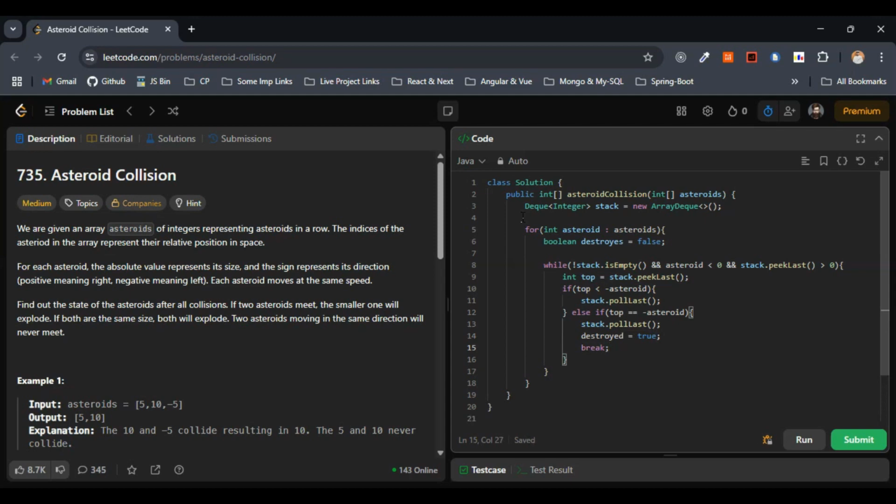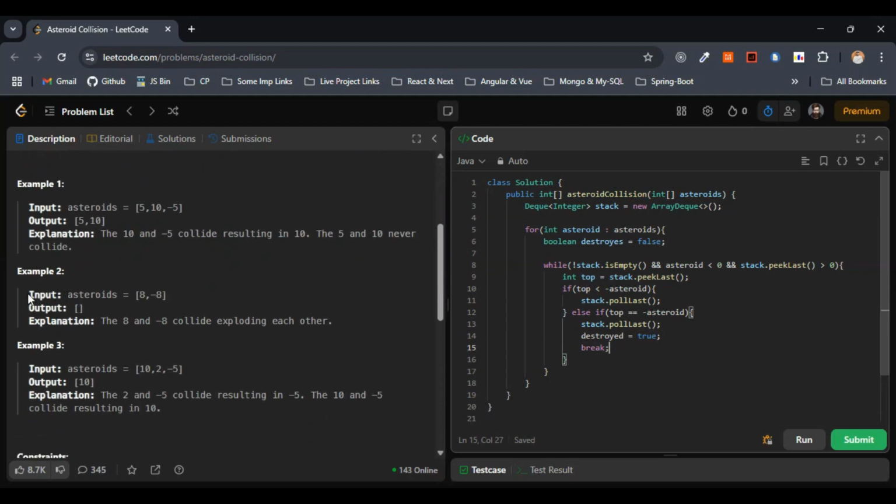In such a case, this second example, this edge case we are considering, both the values are equal, right? Then they meet at a certain place, and they both explode. So this is line number 12 to line number 15. Else we are left with only the current asteroid exploding, so we set destroyed equals true, and then finally we have to break out of the while loop. So I'll give break here again.